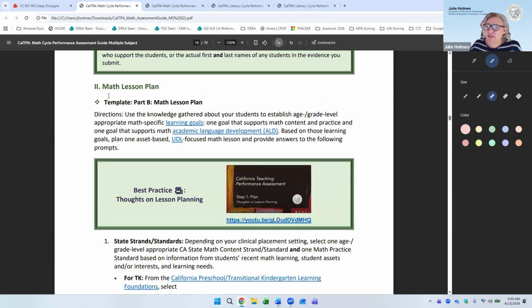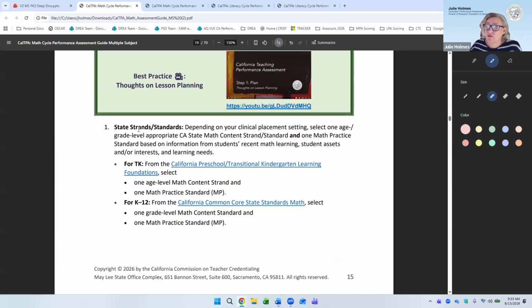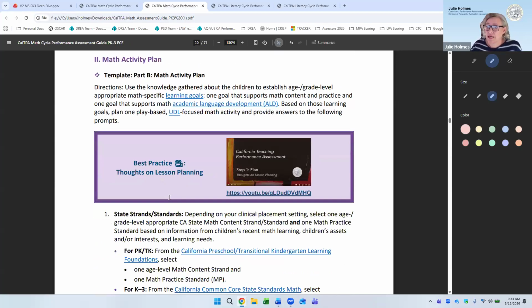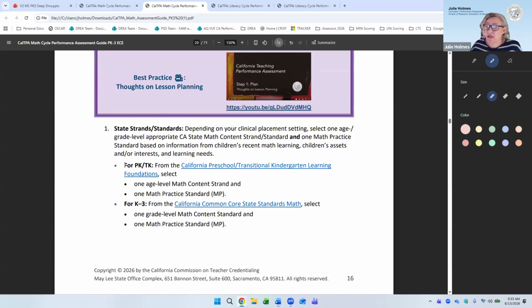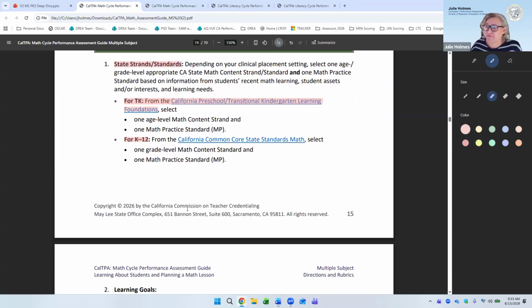All right, now we get into template B, the math lesson plan template. This is no longer optional. So this is where they are selecting their state strands or standards. Again, if they're in a TK setting, they are using the PTKLF. If they are in a K through 12, they're using California Common Core. For PK-3, if they are in a PK or TK setting, they are using the California Preschool Transitional Kindergarten Learning Foundations, PTKLF, or if they are in a K through 3 setting, California Common Core State Standards for Math.